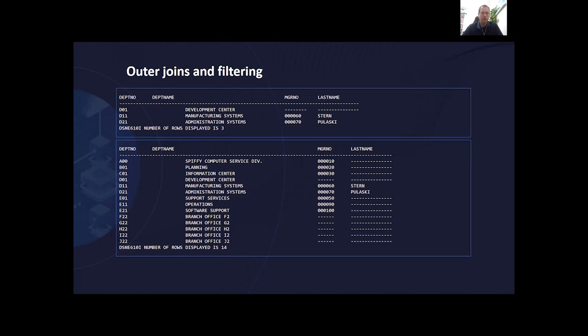But if you take a look at the second output, you see different results, right? We see all departments basically, because we didn't provide any filtering. That was the only join condition that we provided, and the join condition was only for departments that started with D. As you can see, we only have D11 and D21 that contain some employee. I think it was a manager maybe. And for the rest, we just have nulls.